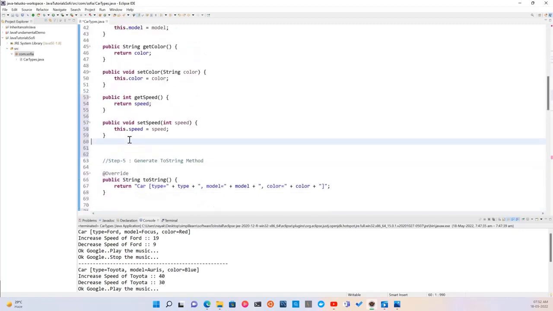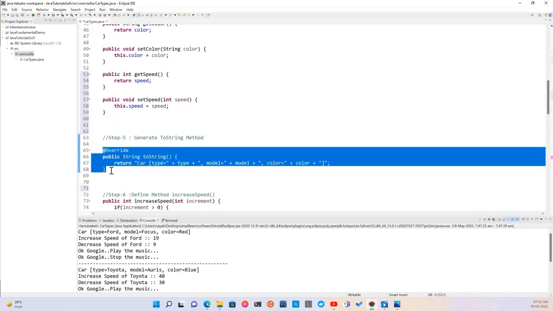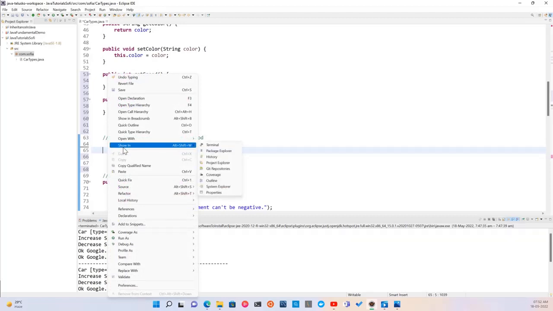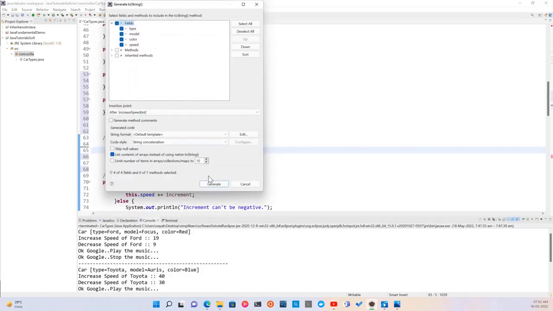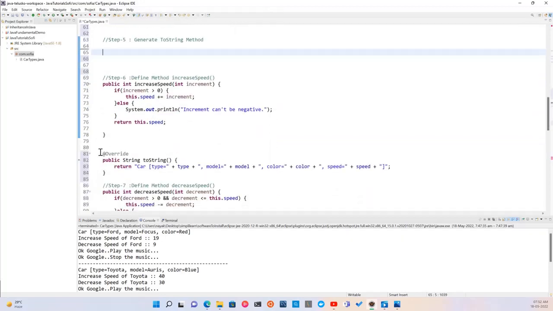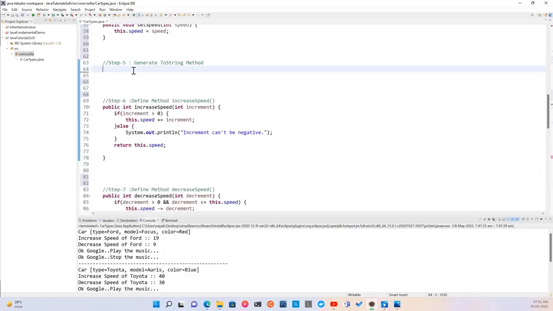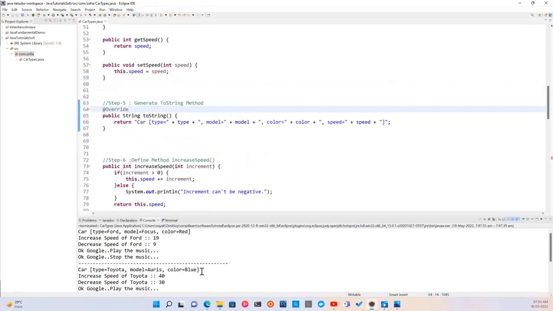Okay, now again generate the toString method. Go to source, generate toString. Okay, the speed is selected, generate. Okay, done, everything is done. Now let's see what is the output value is okay or not.